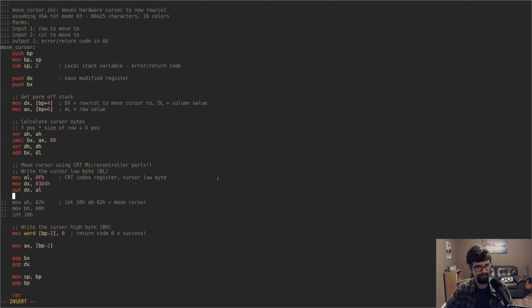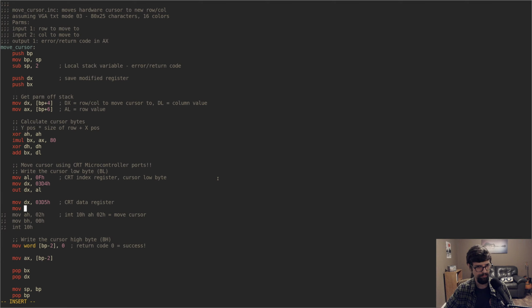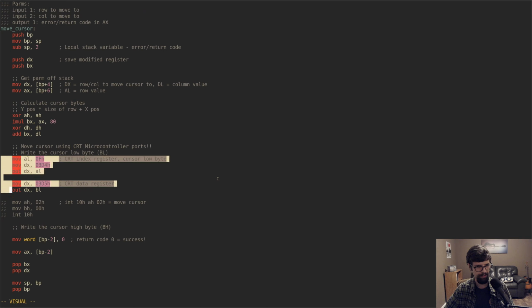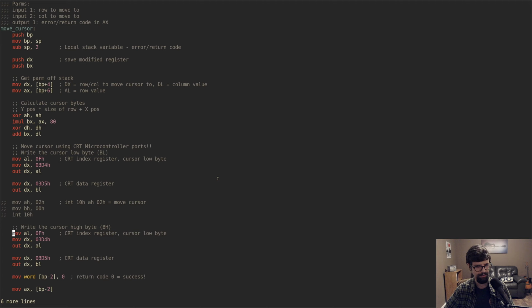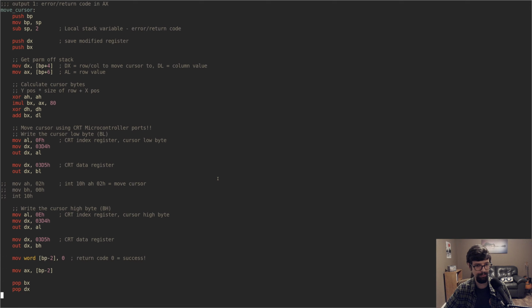Okay, and we want to write the actual value. Should be 3D5. And we should be able to do out BL, because BL will contain the low byte. So that should be okay. It'll be the same thing pretty much, just a little different. This will be E, cursor high byte. And then we'll write BH to that data register. Okay, so hopefully that's all we need to do.